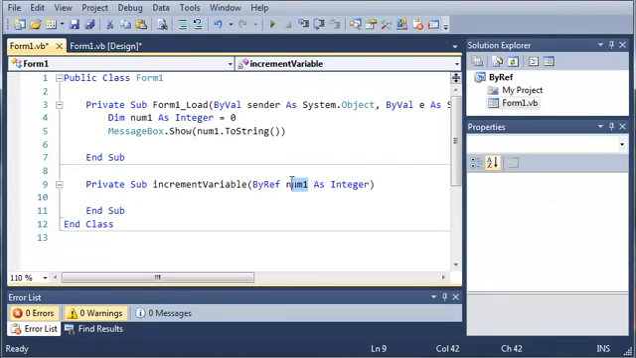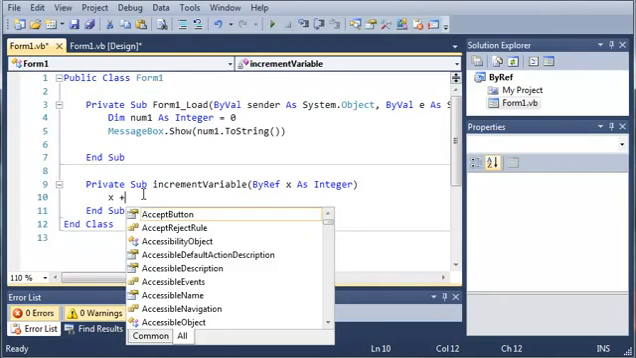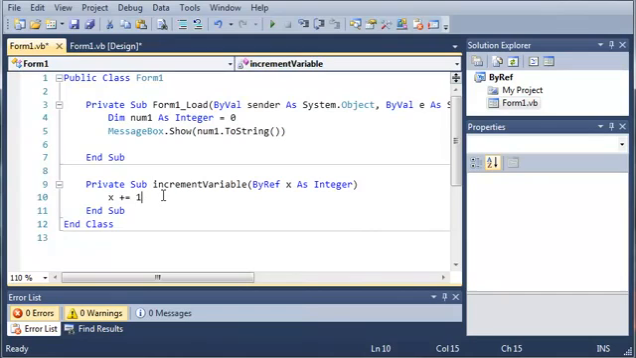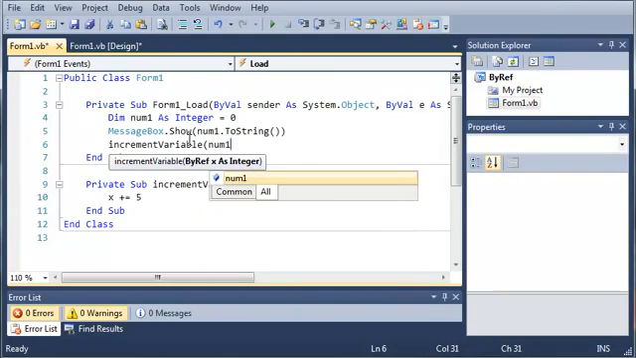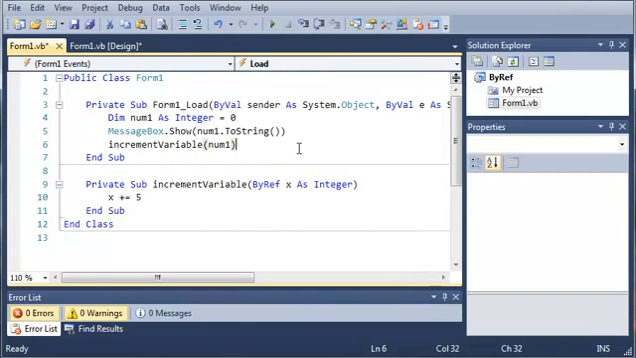We don't have to use the name num1, it can be anything, so we can just do x. Whatever we put in the arguments is going to be referenced, and inside of this sub it's going to be called whatever variable is right here, which is x. So we can do x += 5, or not 1, 5. Now if we come up here and call IncrementVariable and pass num1 to that, it's going to add 5 to this num1 right here, because we're referencing it and not sending a copy of it to this sub.